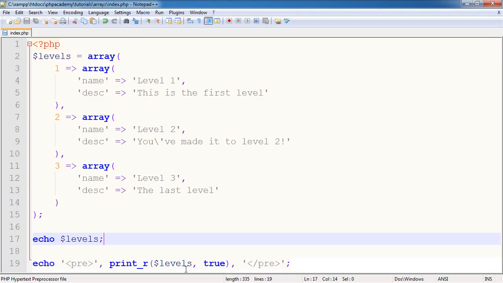But what we can then do is use square brackets to access elements within that, and then we can use another pair of square brackets to access more elements within that. So this will be an array within an array. Okay, so the first thing we want to access is 1. So say I wanted to access level 1's data.